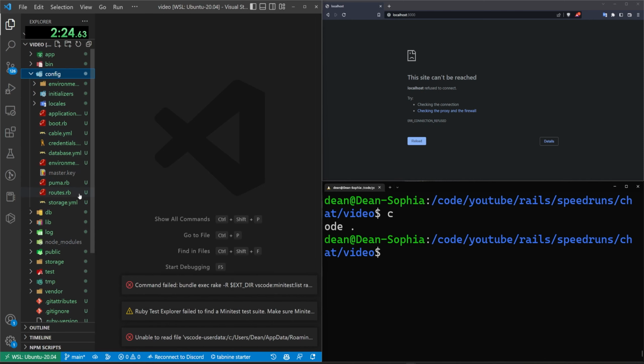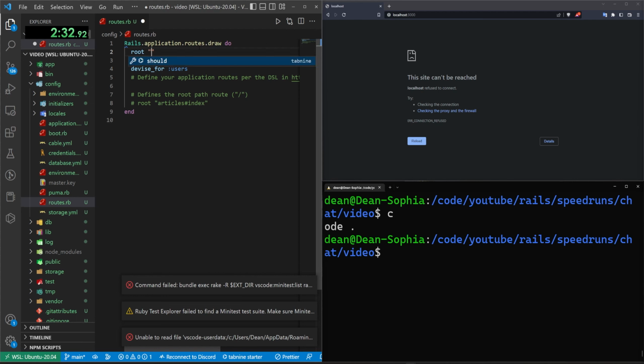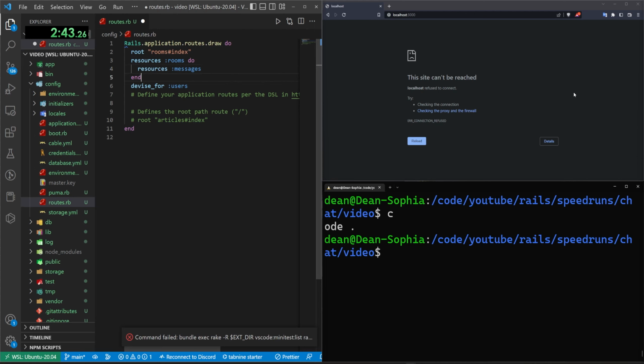We can come into our routes.rb to start off, I suppose. And in here, what we want to do, we have our resources rooms. We want to set the root of the application to be the rooms controller index action. Our resources rooms need to wrap around our messages. We can do resources messages, although we're only going to have a create action here. We'll just leave it like this.